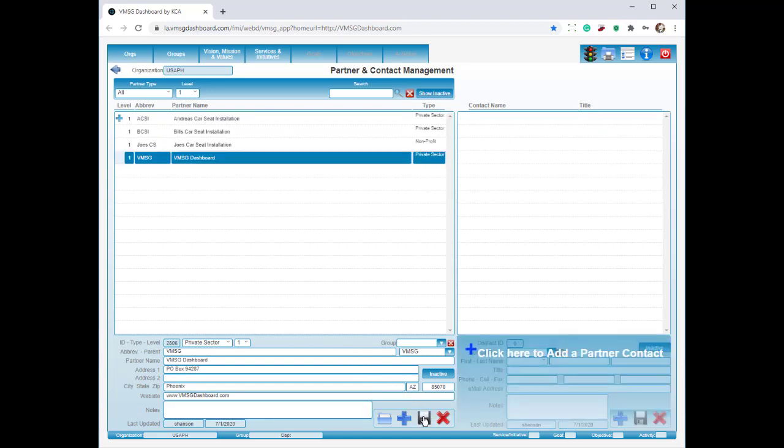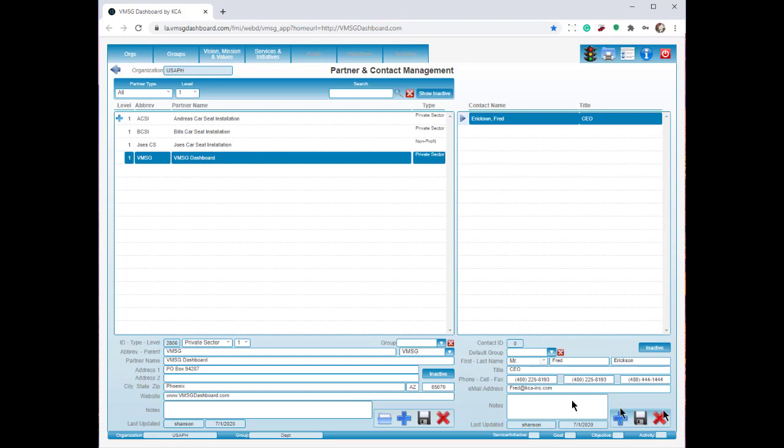This is the same basic procedure used on every screen in the Vmsg dashboard. Now we'll enter a contact for this partner. Same process, hit the plus button, enter the contact information, and hit Save. Since we're logged in as a manager type user, we can go ahead and activate both the partner and the contact.